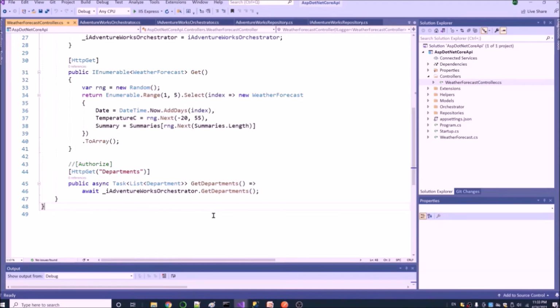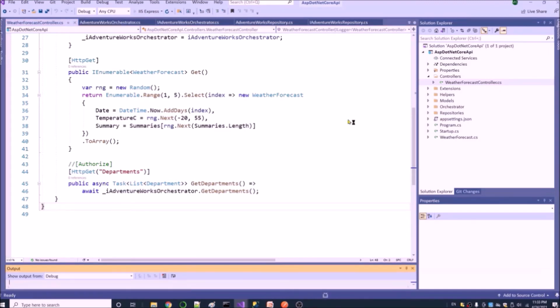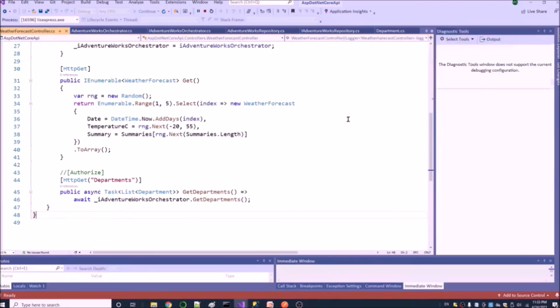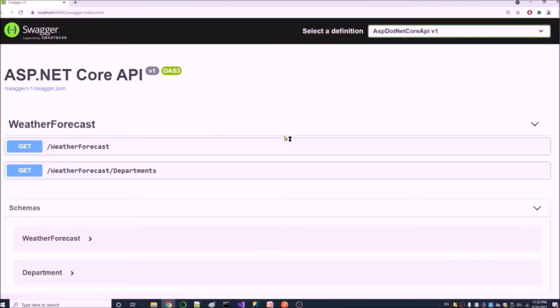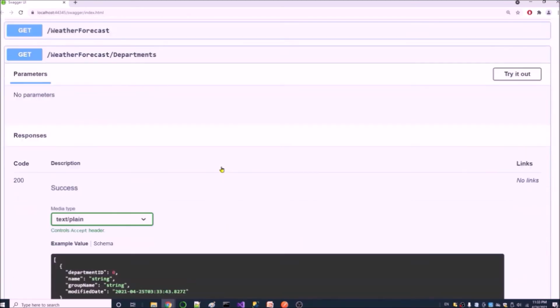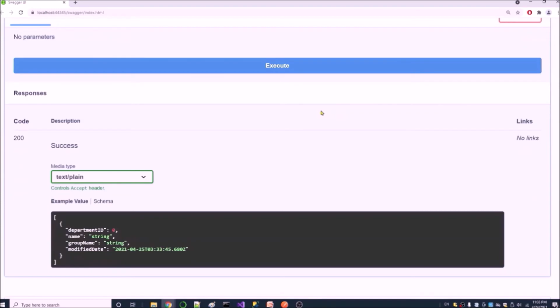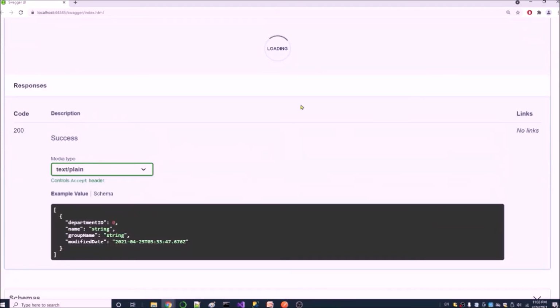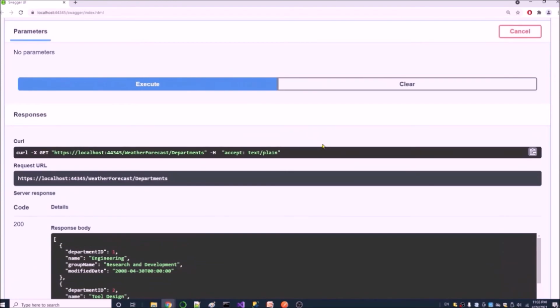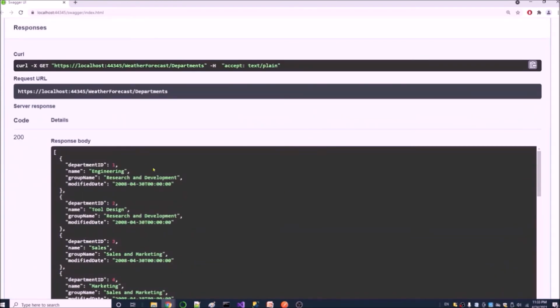First, I will try the application after adding the services. Let's try it. Okay, now we have the department method in the controller. Okay, let's try it. Okay, click this. Okay, it worked. It loads data.